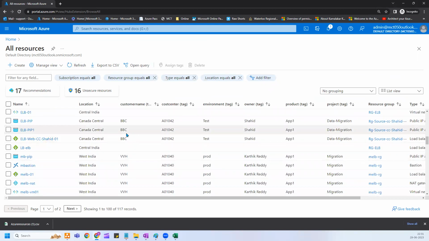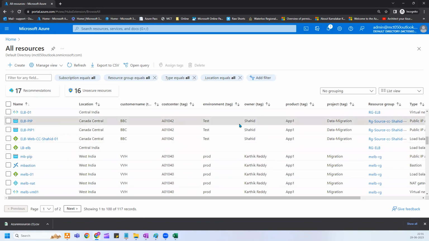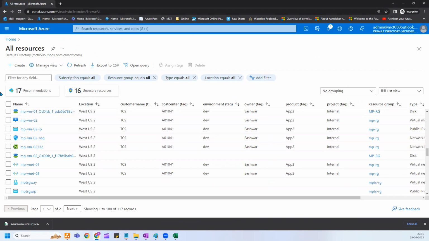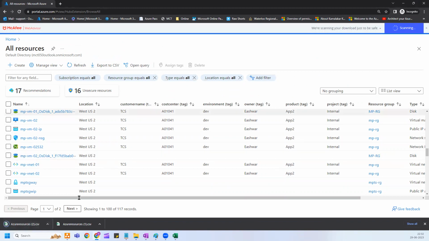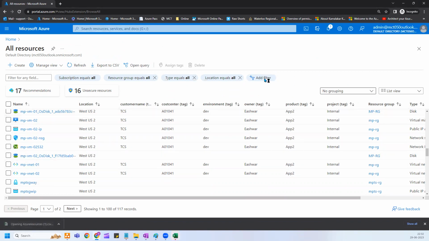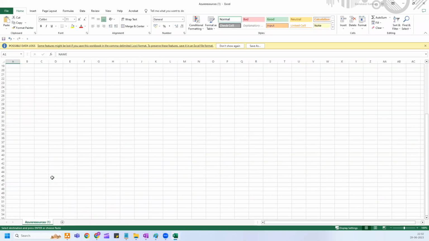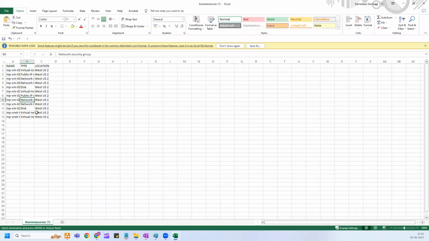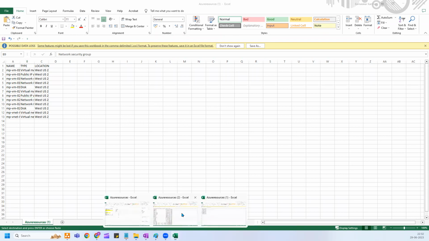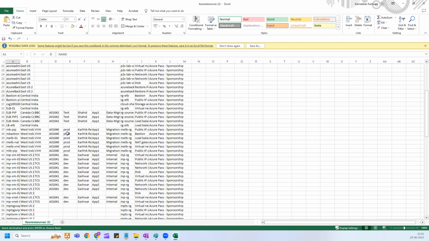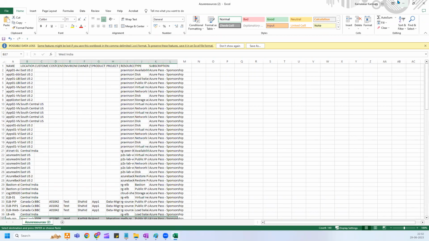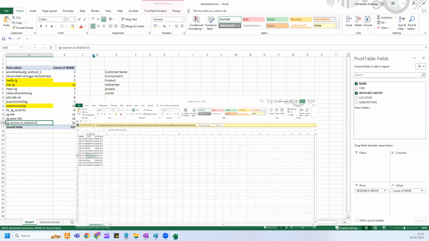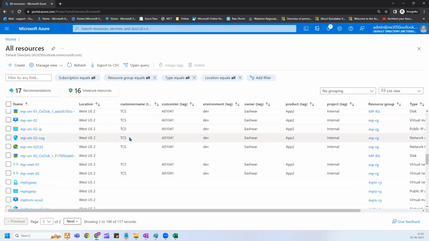Okay, but you see wherever it is available, you can see customer name and the environment and owner, all these things. All right, so you can export them to a CSV and start reviewing it. All right, so you can see here all the resources and who is the owner and everything from here. So that's the importance of the tags. In case an outage occurs, it's easy for you to go to these tags and check who's the owner of it.